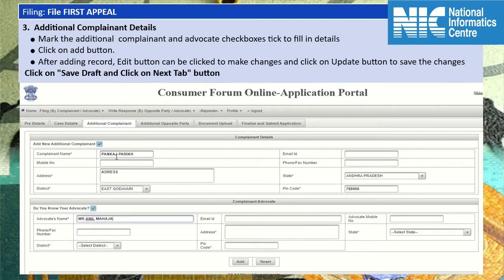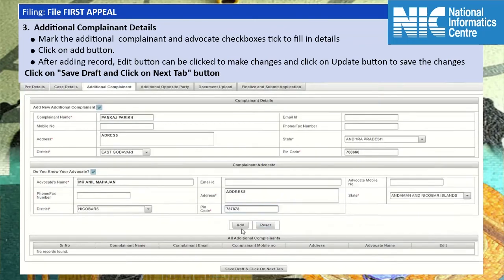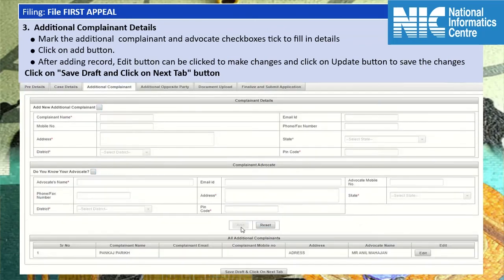Type in the advocate name and the complete address. Select state and district from the respective drop-down list and type in the correct PIN code. Click on Add button to save the record in tabular format.